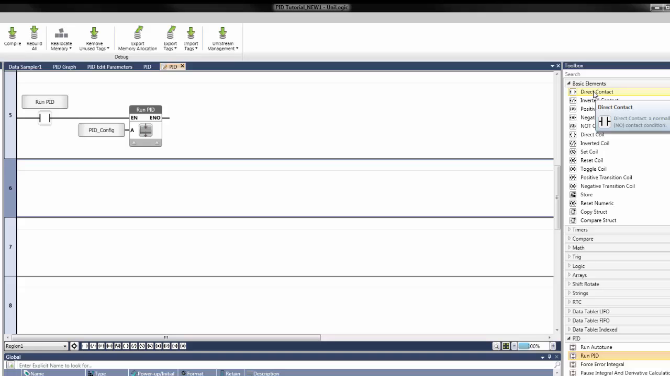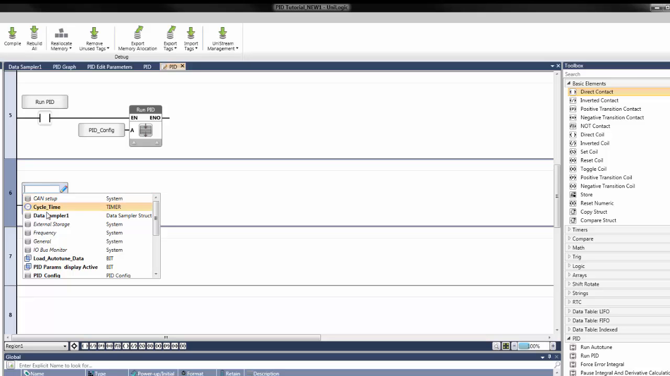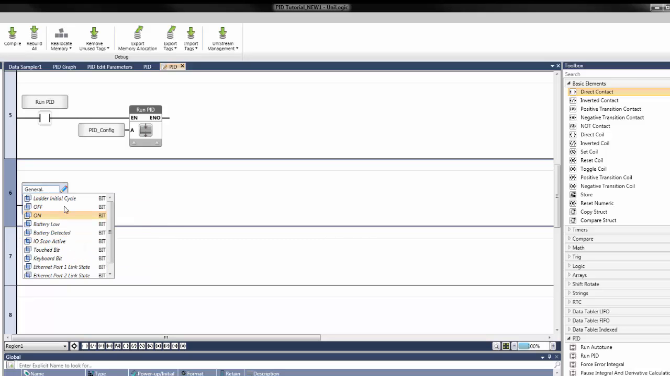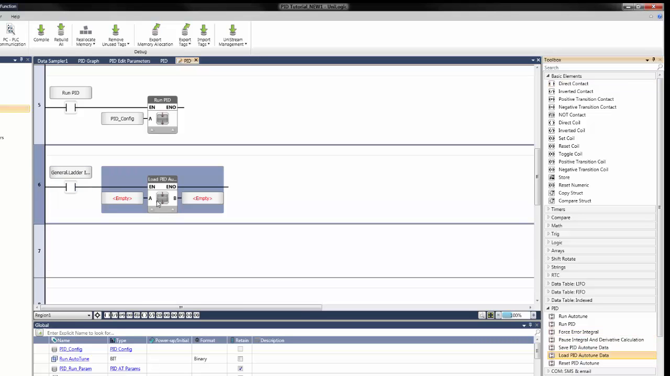In the next available net, place a direct contact against the main rail. Link this to the general system struct and choose the ladder initial cycle bit. In series, from under the PID tab in the toolbox, add the load PID Auto-tune data function block. Scroll over the A parameter and notice this is looking for the PID run param struct. Link the PID run param struct here. The B parameter is looking for the PID config struct to place the data into. Link the PID config struct we created for running the Auto-tune process.